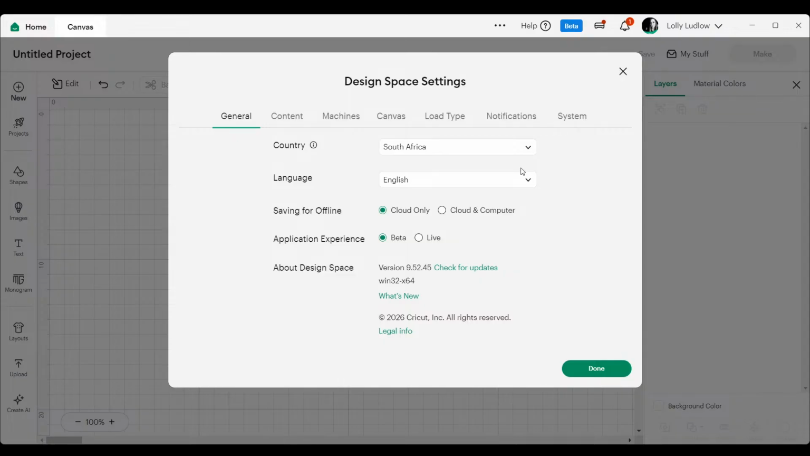Wonderful. Okay, so this is your Design Space settings, and you can see here that there is application experience. You can choose between beta and live. I'm not going to change it because if you click on live, it will do an update and then push you into that experience. So I'm not going to do that now.